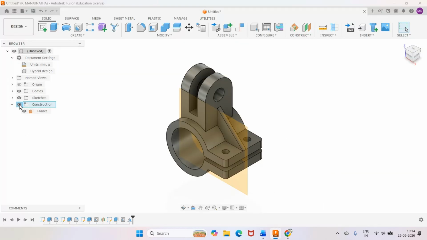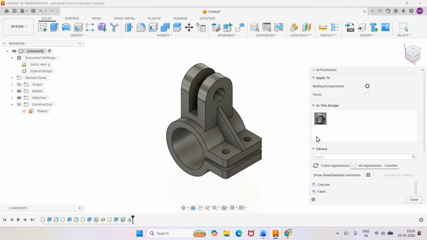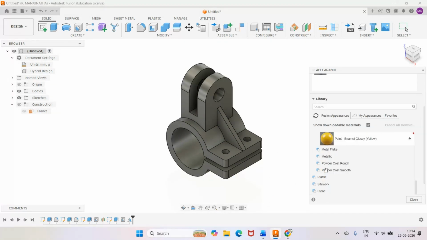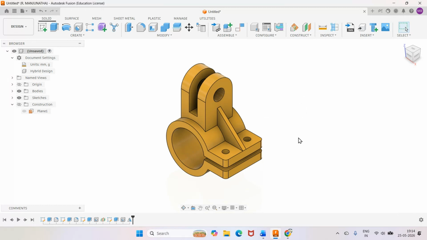Then I will go to the construction and remove it, and go for appearance and go to mirror paint, then go to glossy, then click whichever color you want. Take this color, drag it and place it onto this model and say close. So this is how you will be able to create this particular model by using the Fusion software. Thank you.